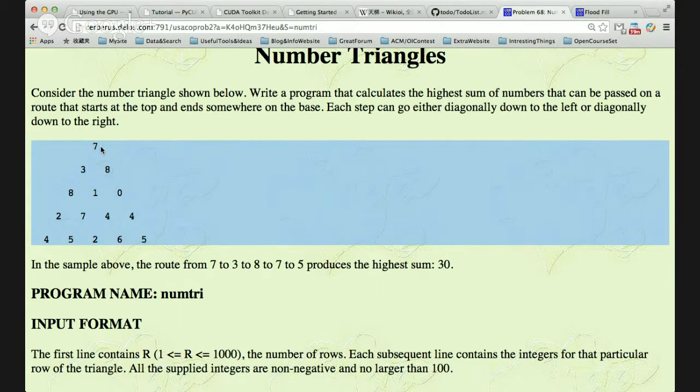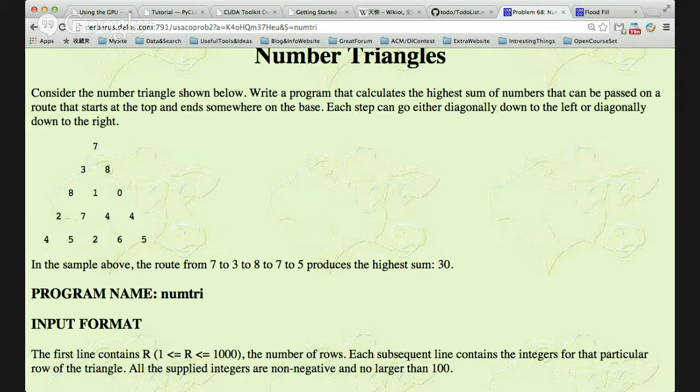So start from 7. You can either choose 3 or choose 8. 3 is left, 8 is right. If you have 3, then left and right. If you have 1, left and right. So go this way. In the sample above, the route 7 to 3 to 8 to 7 to 5 produces the highest sum, 30.